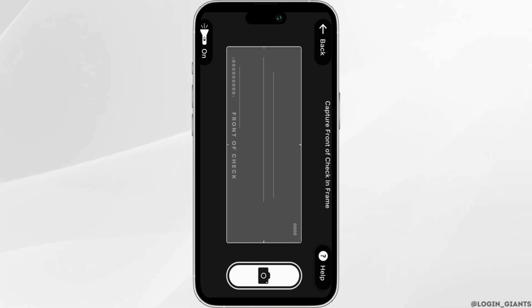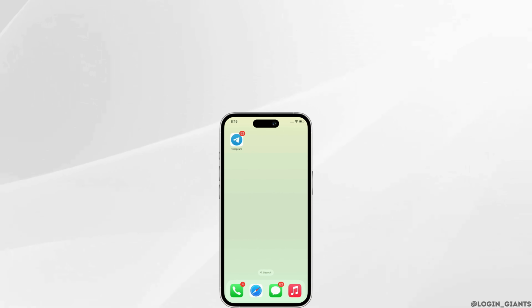If your check qualifies the verification process, the funds will be made available, but the entire process might take a few days for completion. So, this is how you can use PNC Bank's mobile deposit feature.